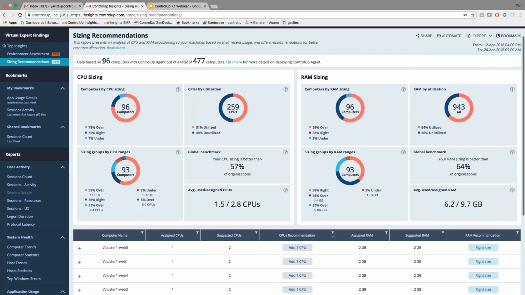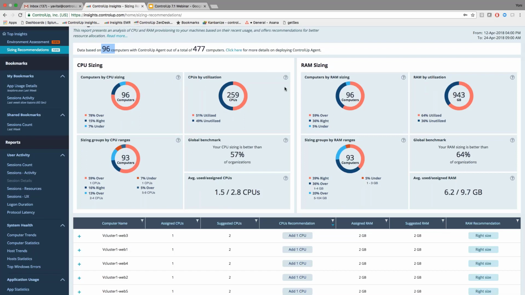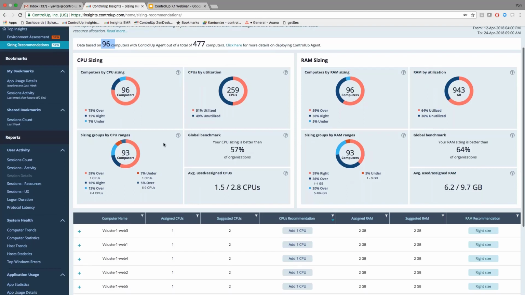In this case, we have almost 100 computers worth of data, and this report is actually crunching the data in real time, and based on that, it will show you the stats you're seeing in here. So for example, you can see that from a CPU perspective, almost 80% of my computers are oversized, 50% are right size, and 7% are undersized.